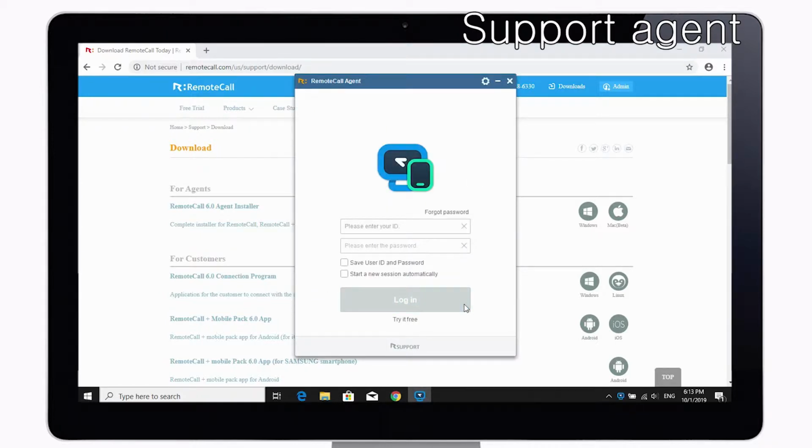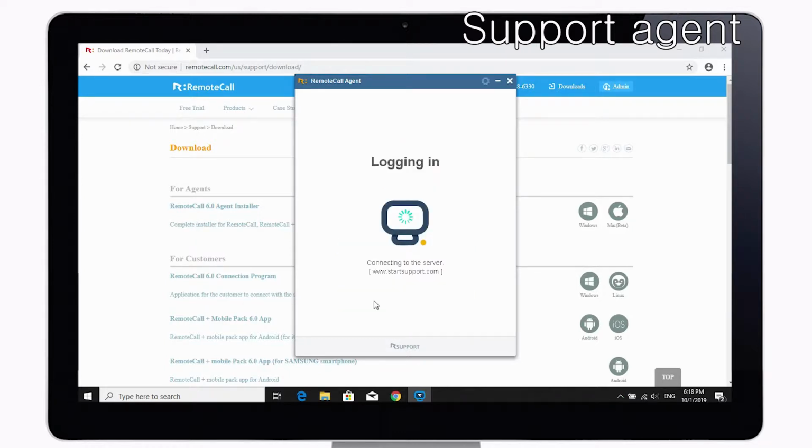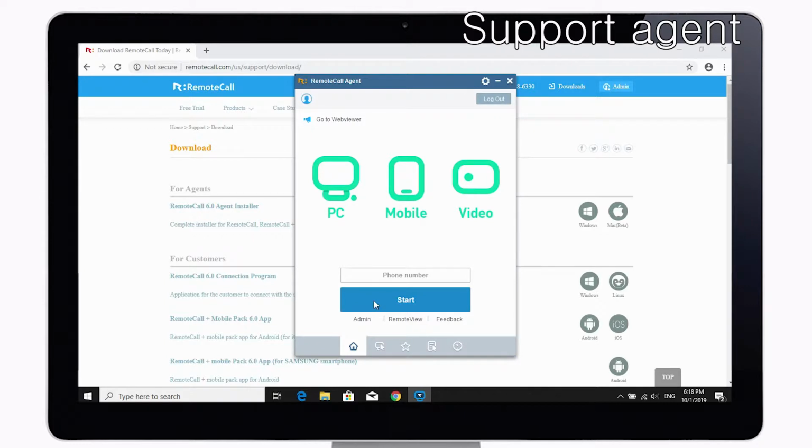To get connected, you will need to first log in to the agent program. Enter the ID and password provided on the purchase confirmation email and press Login. If you are successfully logged in, Agent Program will show 3 icons on the top which shows the available services, RC, MP, VP, depending on the purchased product.